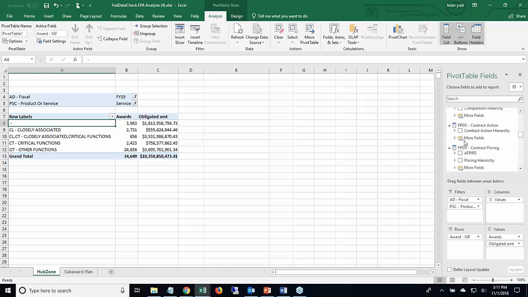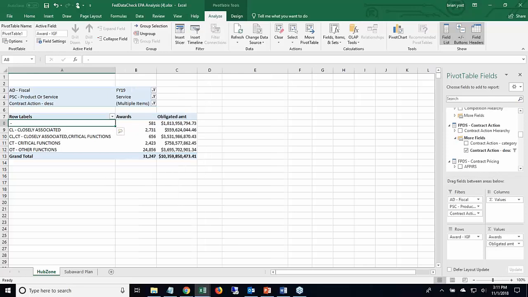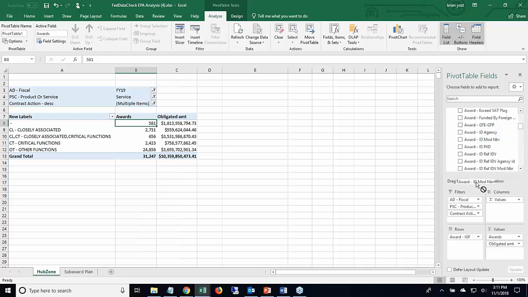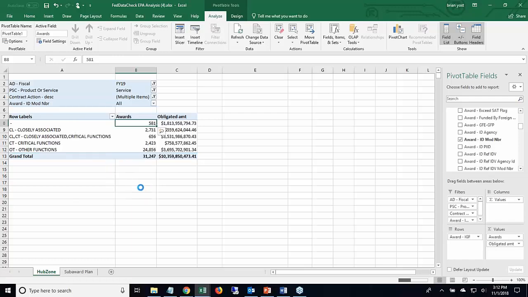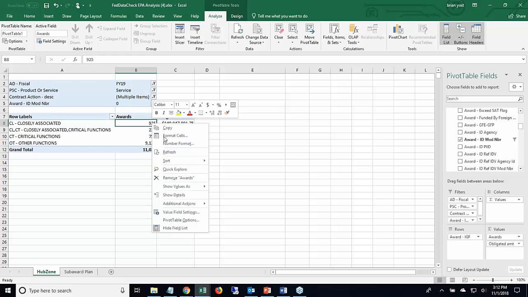Come on, here we go. And this is going to get to your point. I don't know how those got in, it's because they're not mod 0. Let's do mod 0. We're going to look at new awards in FY19 that are for service. I'm not including FSSs or GWACs. And that's the breakout of those 4 buckets. Now let's look at this on a percentage basis.